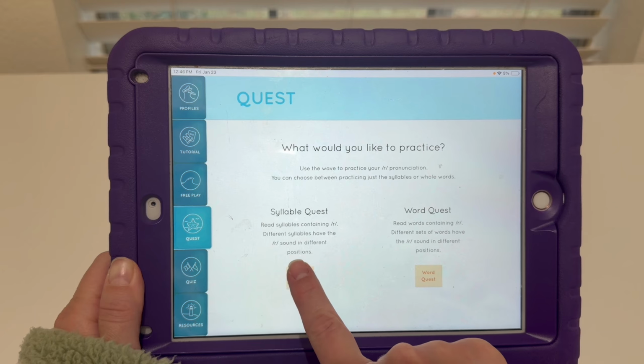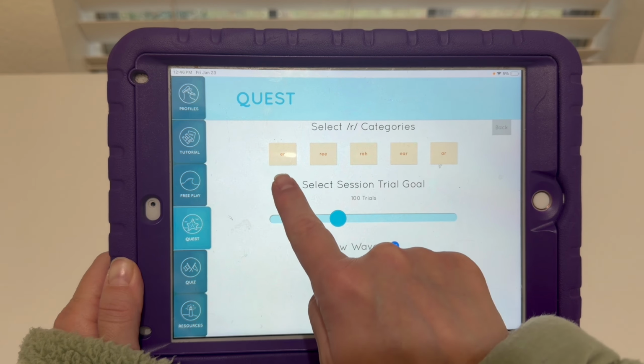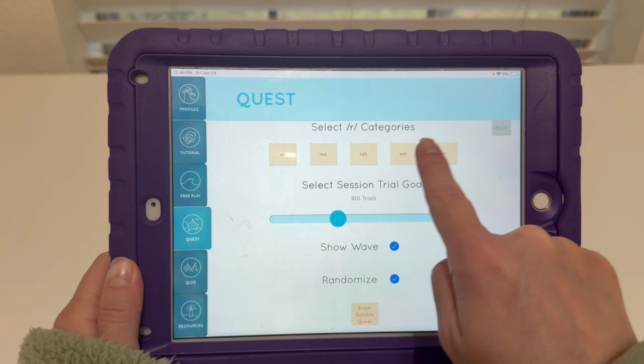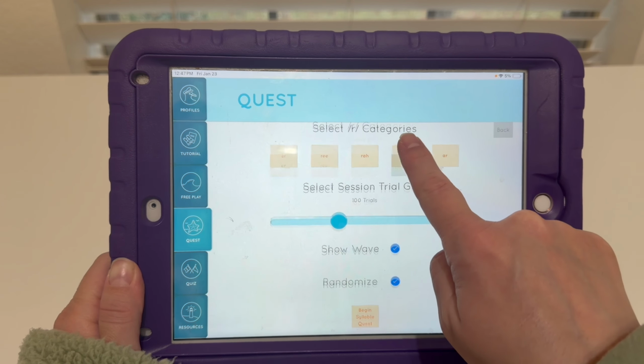In quest mode, you get to choose which target you're going to work on. I recommend having your student try to say each one and choose whichever one sounds best for that student. This will help keep practice more motivating and fun.